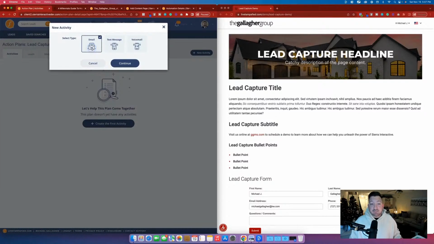First activity might be a text, might be an email. But what you need to do is go through here and build the plan. And the plan is what's going to deliver the things you told them you were going to give them. The link back to the video, the link back to the resource, those sort of things. You can direct them there directly from the form, or you can do this version, which I enjoy because it starts to create a conversation.